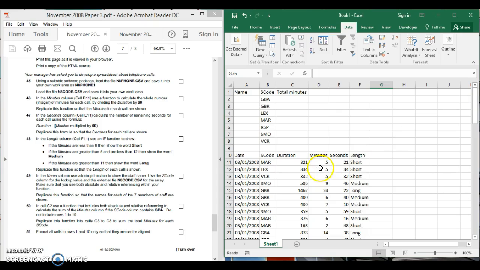Right, moving on. It says, in the name column, use a lookup function to show the staff name. Use the S code column to look up the value to the external file N8 code CSV for the array. Make sure you use both absolute and relative cell referencing with your application. So here's the name, and there's the S code. So now we need the file.